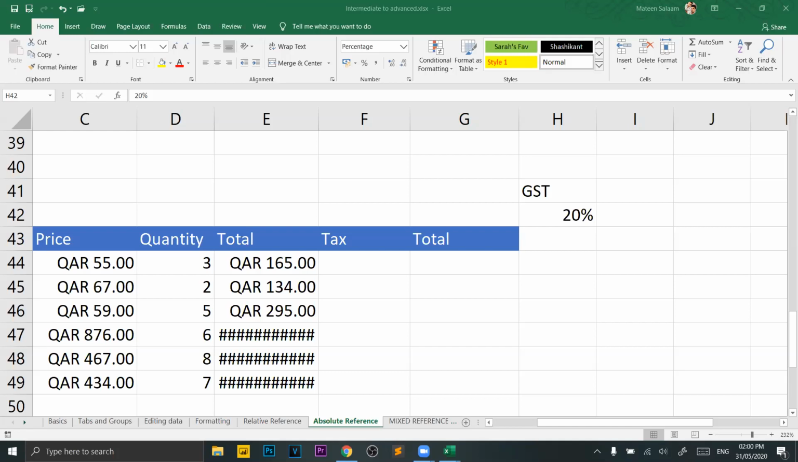If you're talking about absolute reference here, I know we have to put the dollar sign on the GST value so that when you drag down, the GST does not change. Very well. Yes, exactly. So that was about the absolute reference.